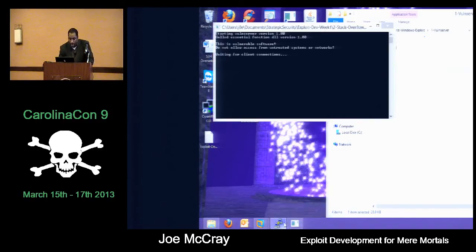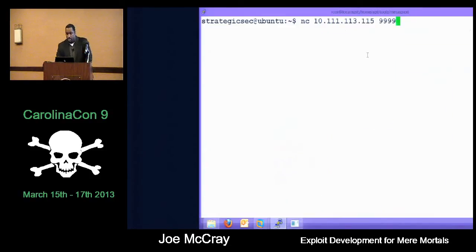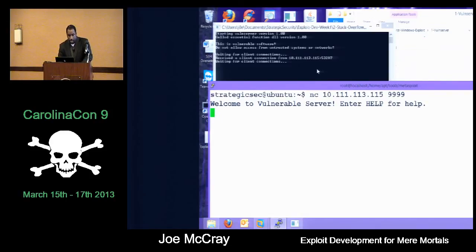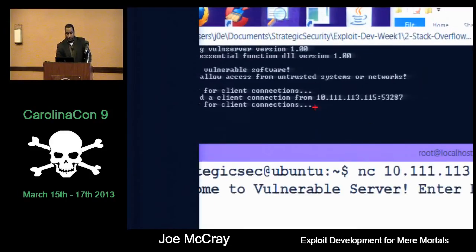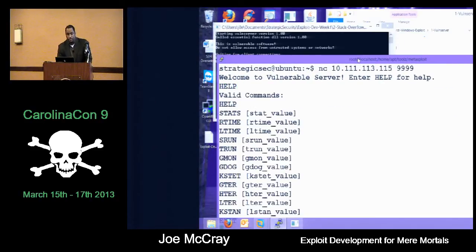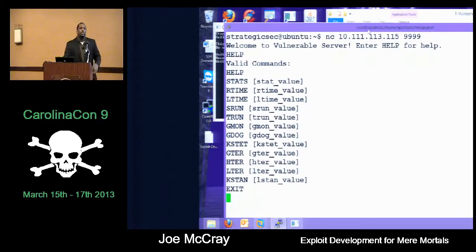Let's say I grab my command prompt here. If I connect to it, it just says welcome to the vulnerable server. And then here you can see that connection to it, right? So I received a connection from this IP. Awesome. If you type help, you get a list of functions that the server supports.